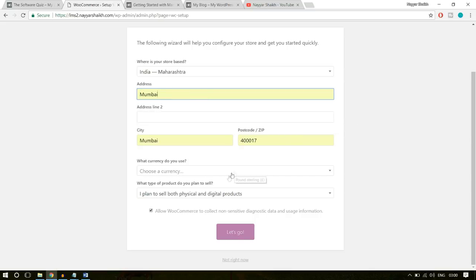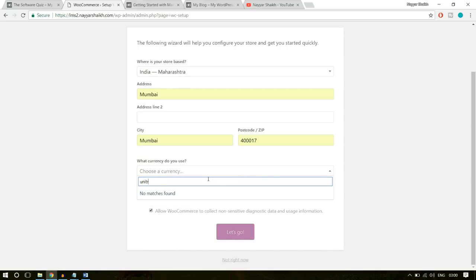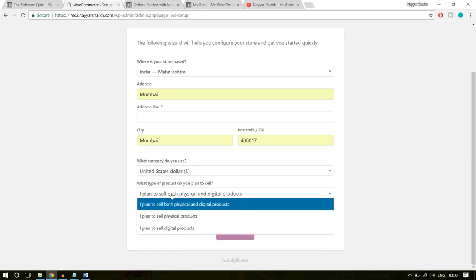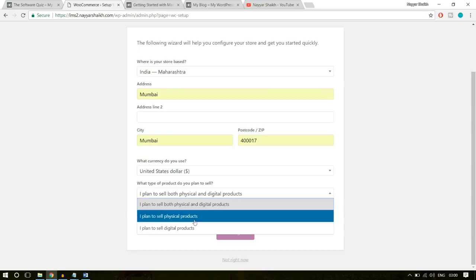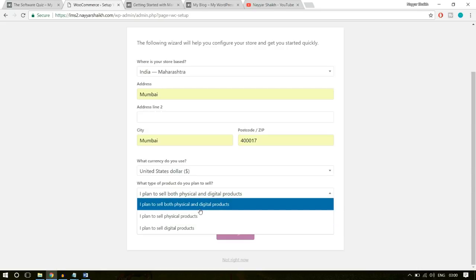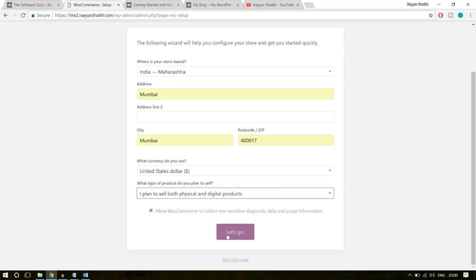Now you can choose any currency. Just click over here and type in the name of the currency. For example, if you want United States dollars, then you can select this one, United States dollar. Now you can select this option, I plan to sell both physical and digital products. Now the product which we are selling is a digital product, not physical. So if you want to sell both kinds of product, you can select both, or at least select digital products. Okay, now click on let's go.